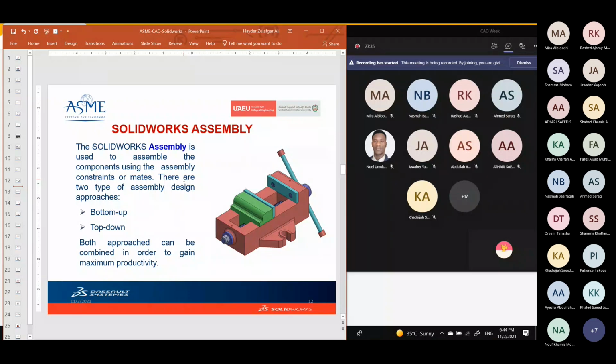Both are popular. In bottom-up, you design individual components first, and then open the assembly file. First, you call one component, second component, make assembly, third component, make assembly. In top-down, you directly start with an assembly file. Within the assembly file, you design the first component. First component is there, then you design the second component and make an assembly. Then the third component is designed and assembled.